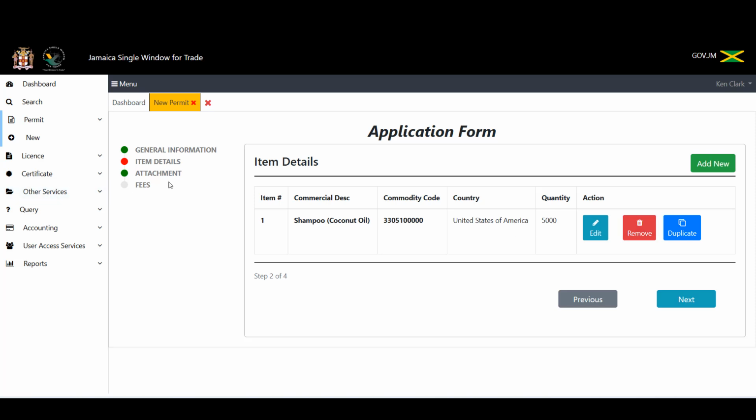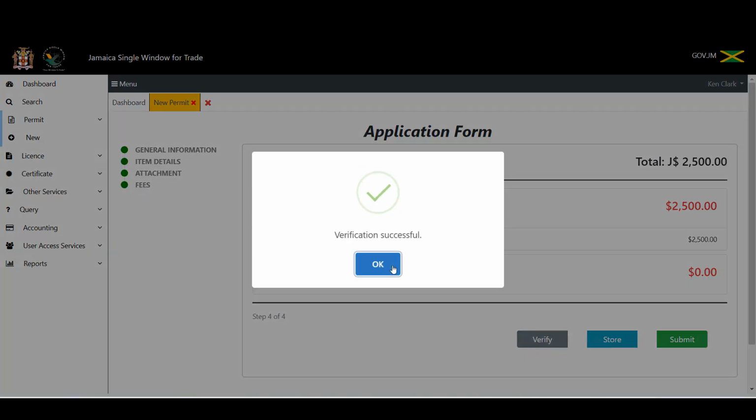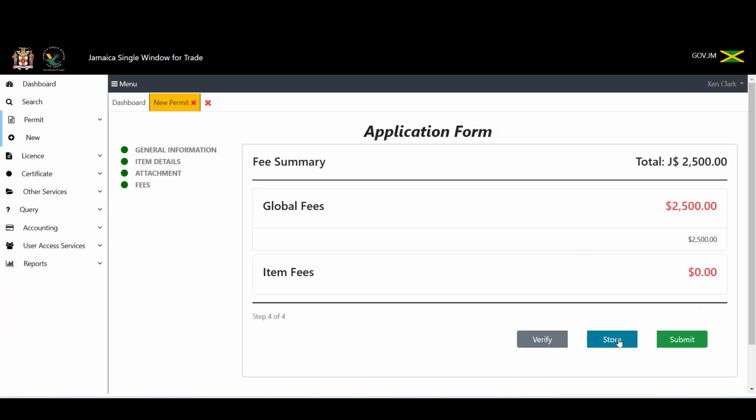Now, once that is done, let me go back to my fees page. I'll click on fees. You can store and then go back to the application, search for it, and add your remaining items. Now, you can also submit, but the submit button means I am finished and I'm ready to pay. You can make adjustments on a submitted application, but not after payment is made.